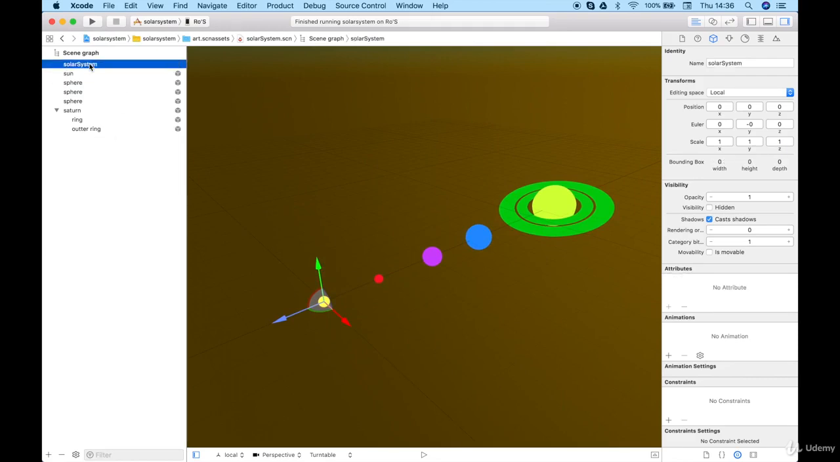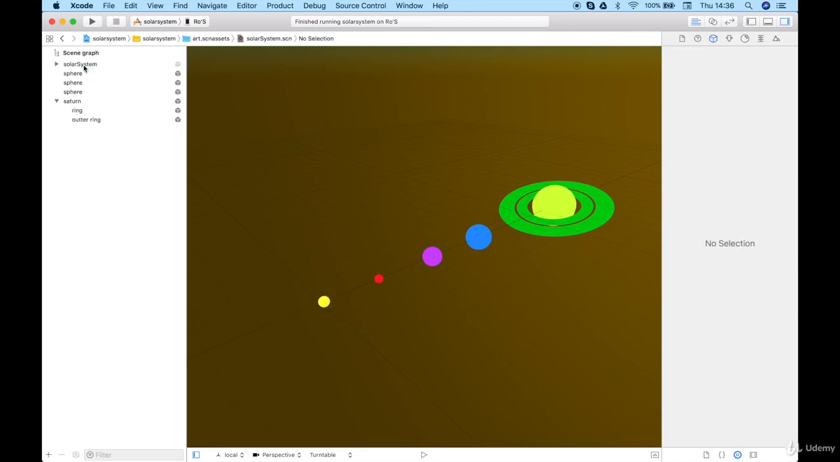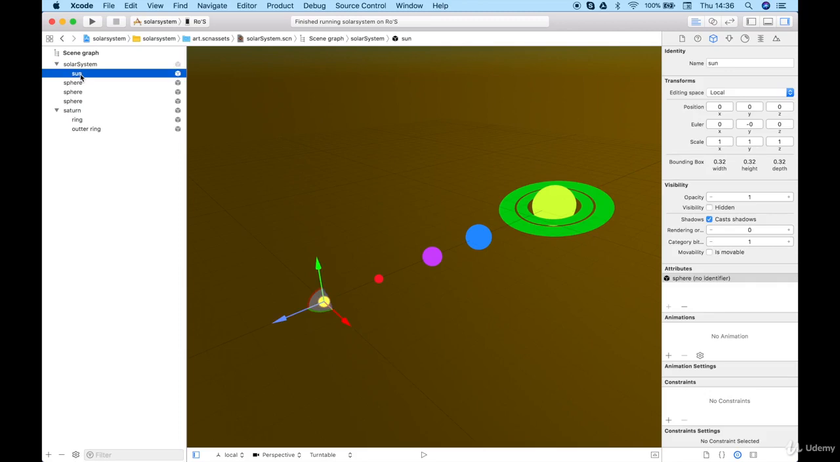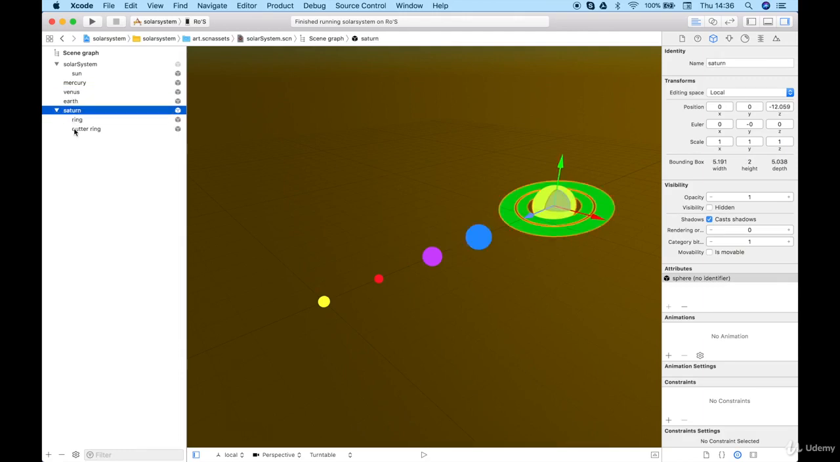So we have a solar system, which is just an empty node right at the origin of the scene. We are going to put the sun inside of the solar system. And same again, it's right in the middle. Then here we have our first planet, Mercury. Then we will have Venus. And here we have the Earth. And finally Saturn. Saturn already has two child nodes for the rings. And these will be our 4 planets.